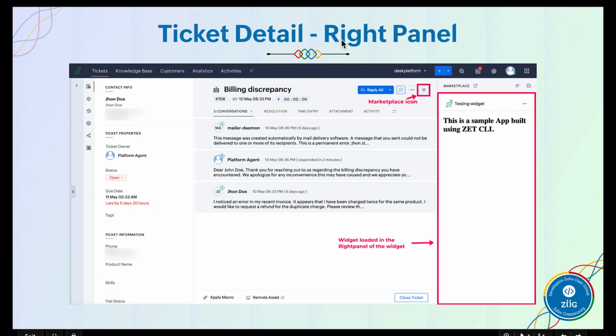Let's start with the right panel. This is one of the most commonly used widget locations. It appears alongside ticket details and provides contextual actions, analytics or integrations without taking your focus away from the ticket itself. This is ideal for showing real-time third-party application data, triggering workflows or even displaying additional ticket insights.